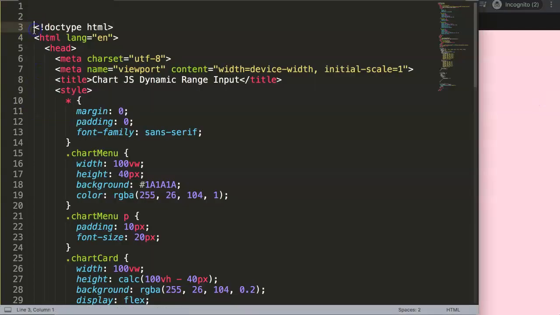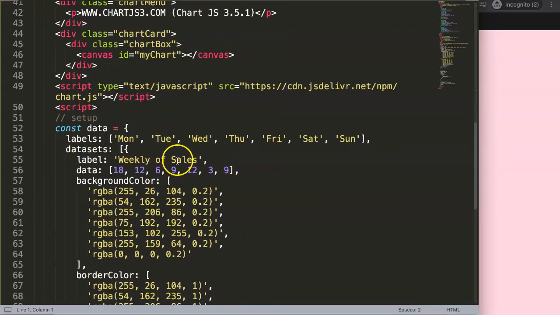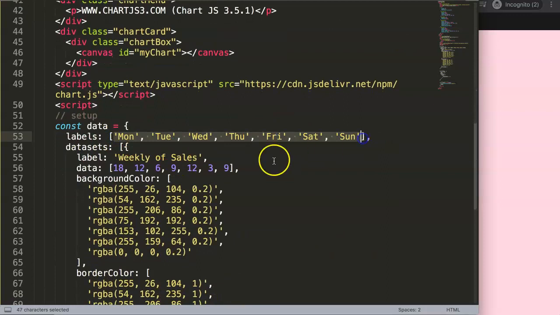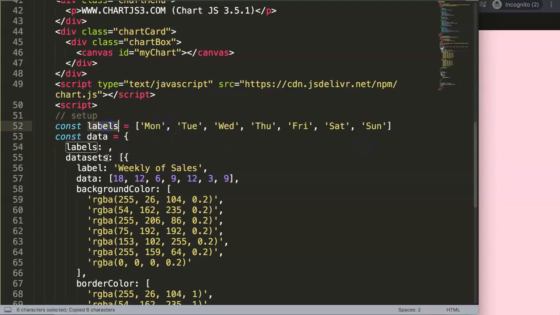So what we need to do here for demonstration purposes, I'm going to duplicate this part here. But to do this, what we're going to do here is we're going to create a constant. And this constant will be the labels. And then we will say labels equals this array. I'm going to cut this out. Say labels equals this value.